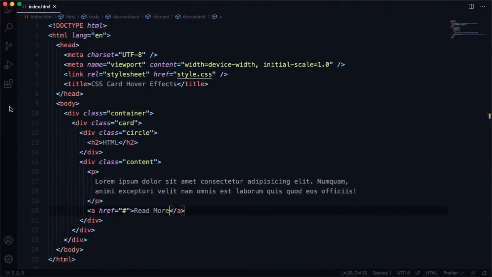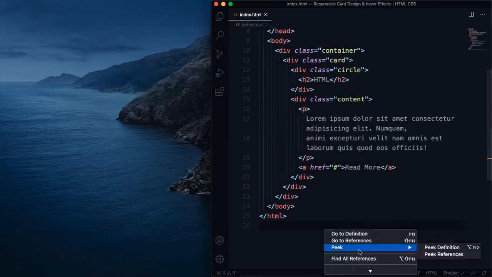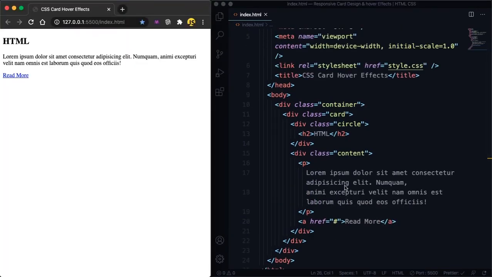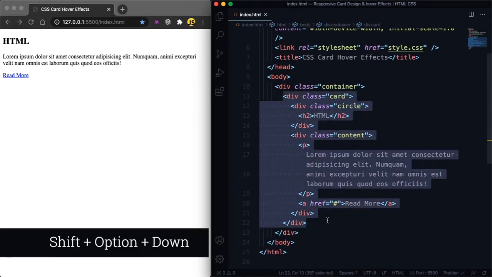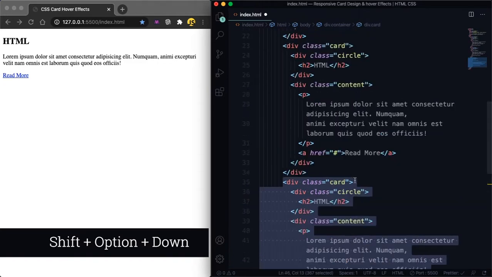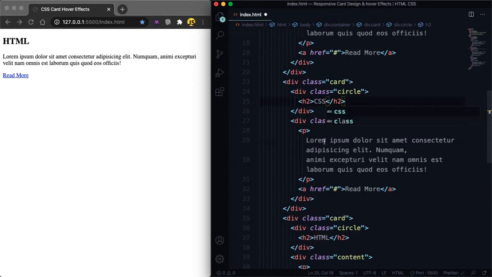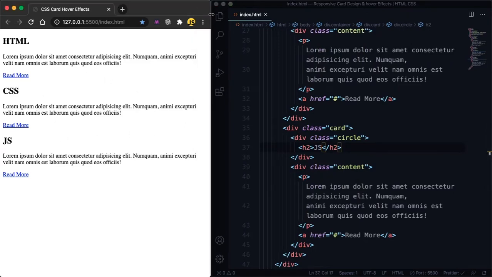It's a big container and you're going to have three cards here. You just create the first one. I'm going to open here so you see what we have done until now, okay? Let's just duplicate this one. Okay. Now we have three cards. Let's just change the H2s here. This one is JS. Okay, now we have the three cards, HTML, CSS, and JavaScript, JS.